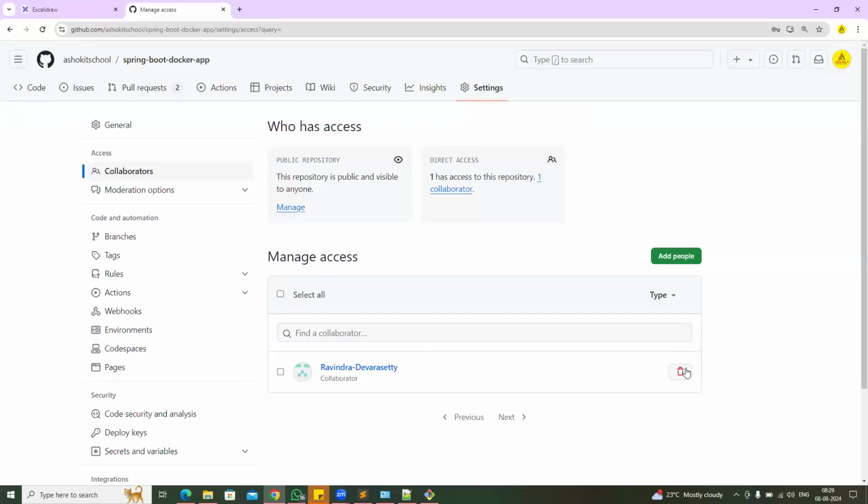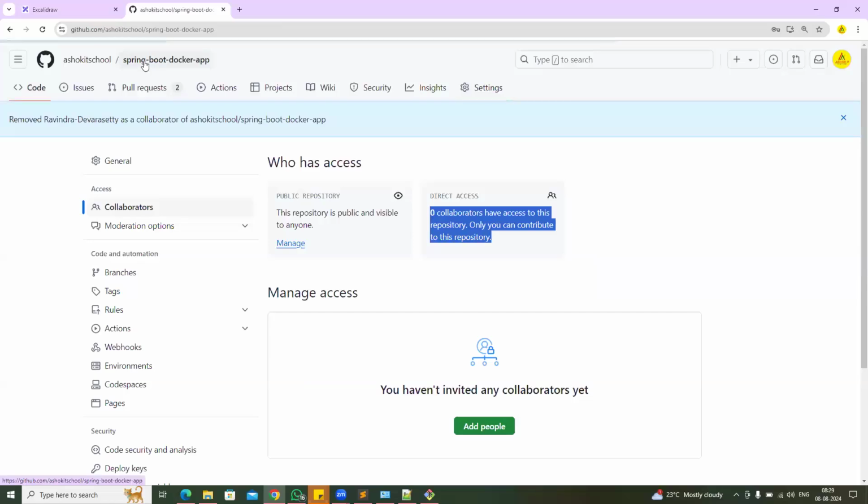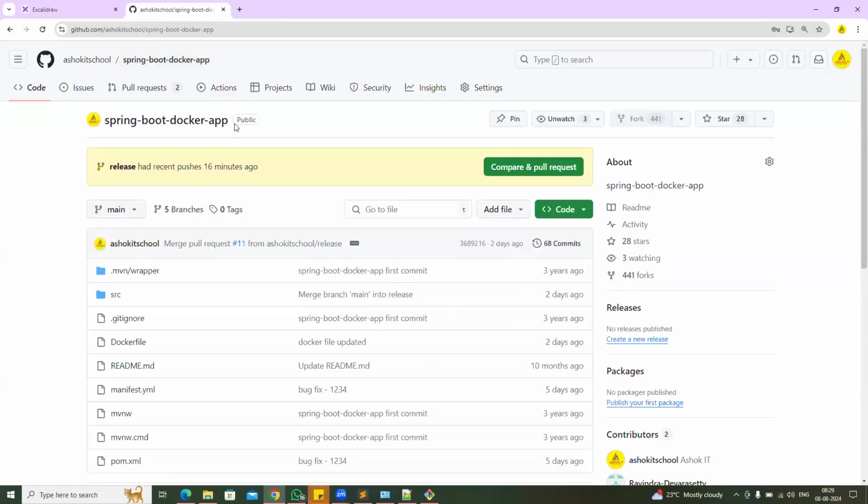Now Ravindra is a collaborator. Remove Ravindra from this repository. So Ravindra is deleted from this repository. Now Ravindra doesn't have access to my repository. He cannot commit, but he can take the pull. He can take the update because it is a public repository. He can take those changes.